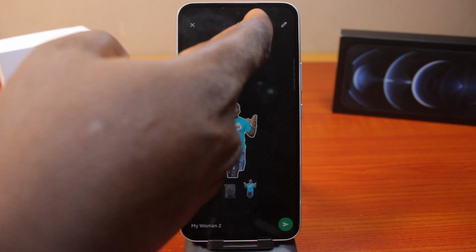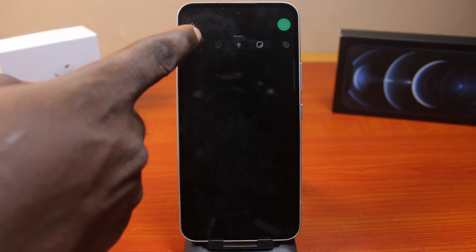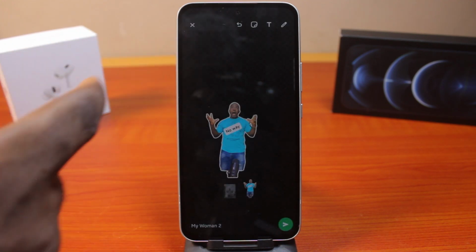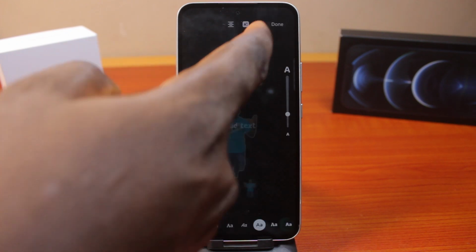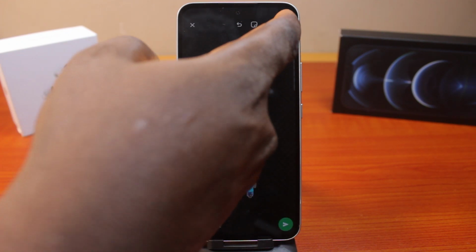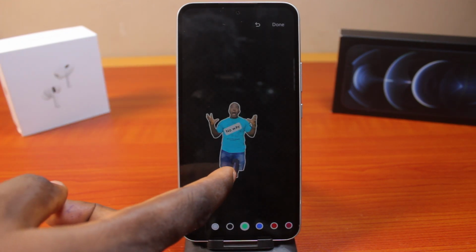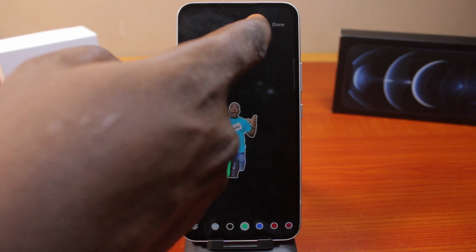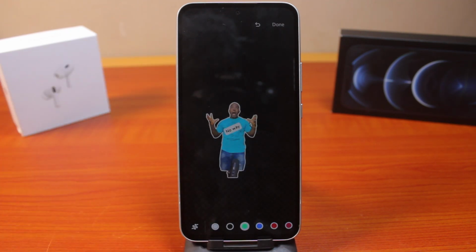Then you can just use this to see all the stickers or come back again. You can tap this to return to where you're coming from. Then you can use this to add another text. This is to edit, so you can edit the sticker. You see this? Now once you are satisfied with this sticker like this, as it says, click on the done button at the top right.